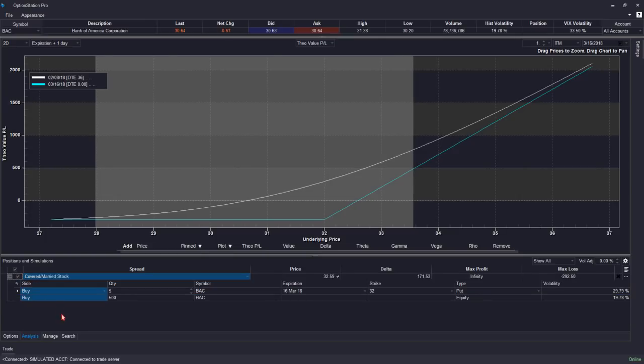When I drop it, notice what happens. It combines the two positions into one, and now it's calling it a covered married stock, because that's what it is. You have an equity position, and you are marrying it or covering it with a put. So that's pretty much what we did here. We combined the two legs, and you can see here that the maximum profit is still infinity, but the maximum loss is not the $15,000 that you saw previously. Now we're putting a limit at $285.